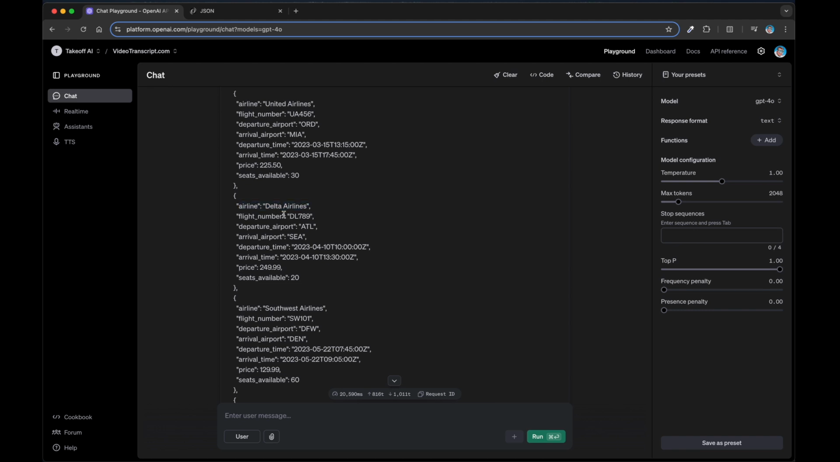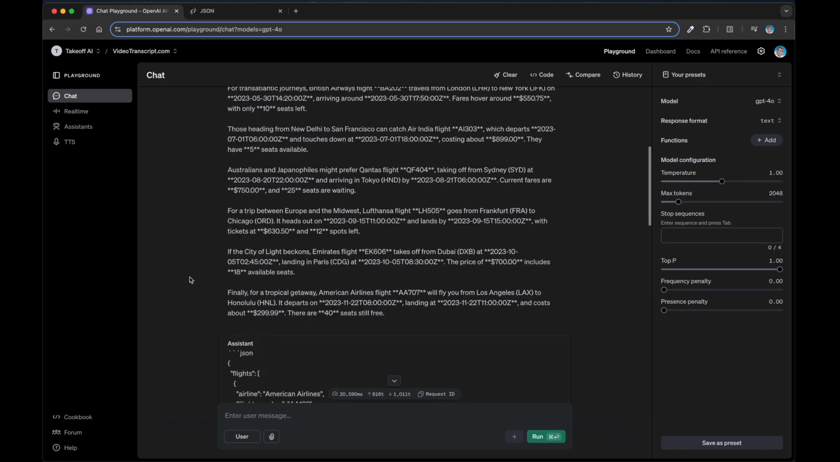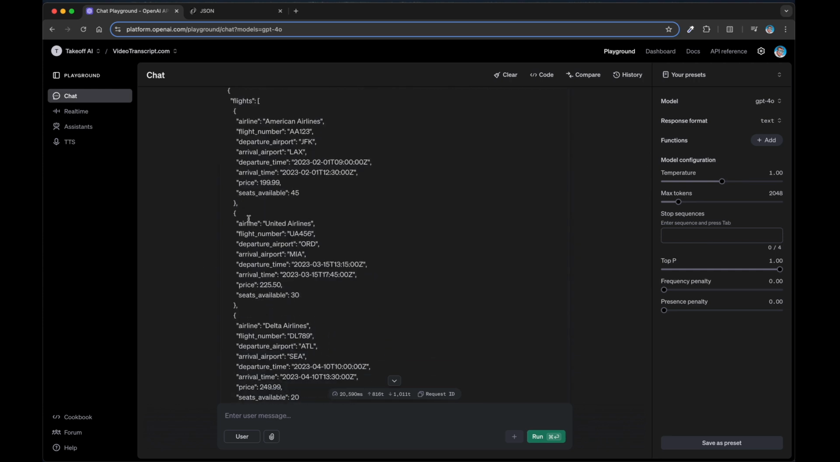Those of you who are developers are obviously familiar with this, but those of you who are not, key value pairs are probably going to be a little bit of a new concept. But you can see the key in this case is price, and then the value is $249.99, right? And so you can see for each one of the flights mentioned in this simulated article, it's extracting the JSON for it.